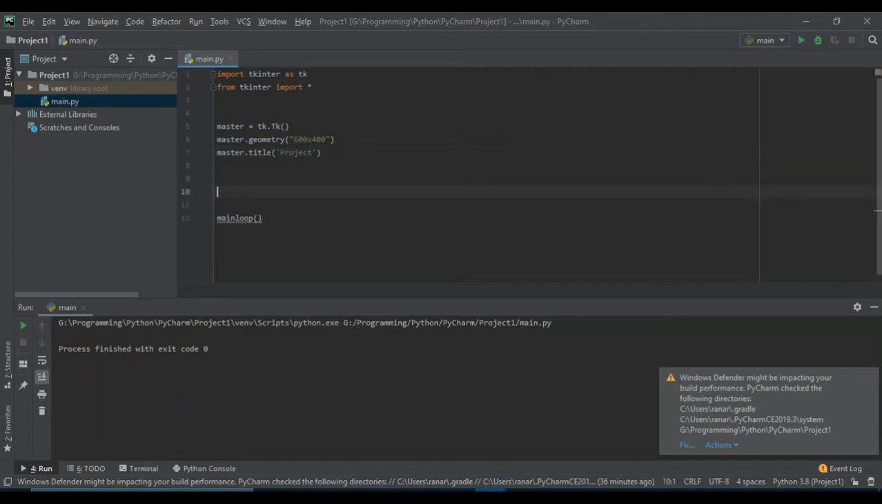Since we are creating an online updating spreadsheet and details, we will need an entry box for keeping the details of the student. Let's start with a variable e1, e1 equal to Entry. We'll pass master. We will create more entry boxes like e1, with variable names e1, e2, and e3.